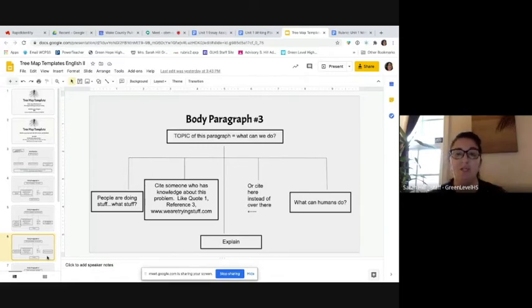The only thing you need to remember about your body paragraphs is that you want to make sure there is a flow. There has to be some sort of connection between each of the topics of those body paragraphs.